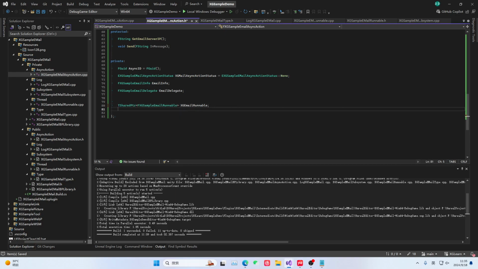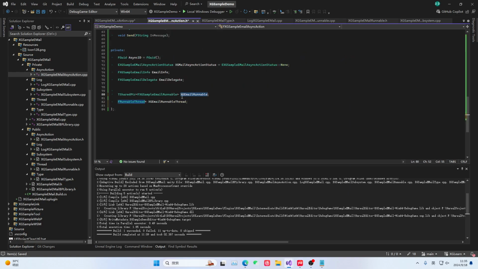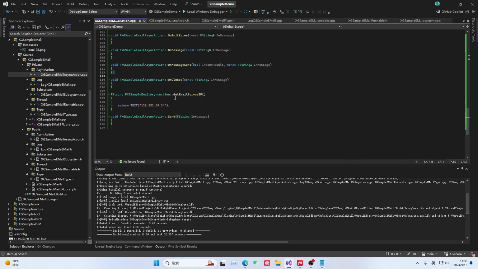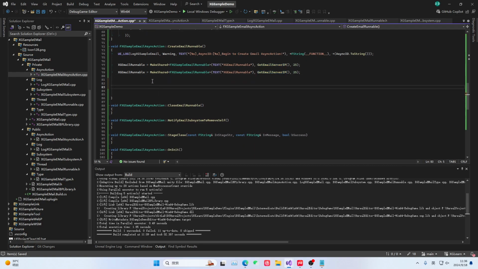Then because there is a runnable, there must be a run thread pointer. There must be this pointer. So we take this run thread and also declare it here. Then after declaring it, we use make share to create a runnable. For this task, we definitely need to pass the server's IP and port. The IP here will be assumed as this IP for now. We will change it later. The port is the port the server told us.